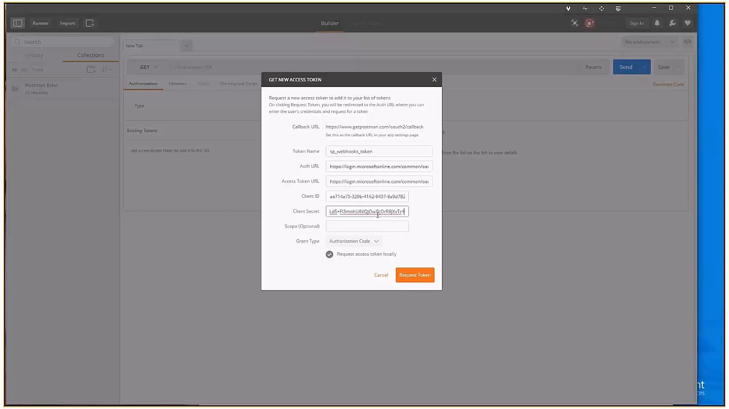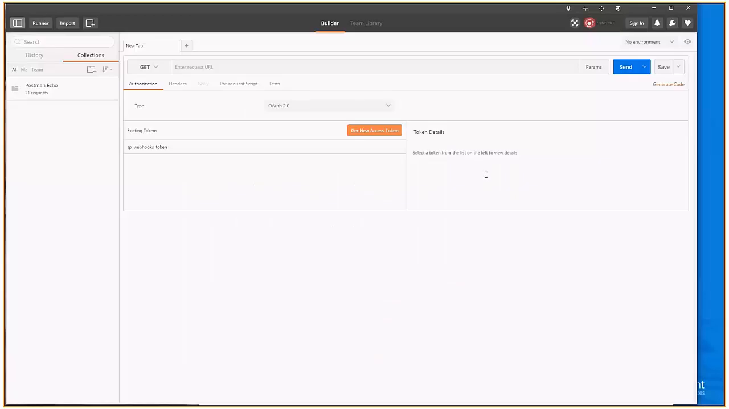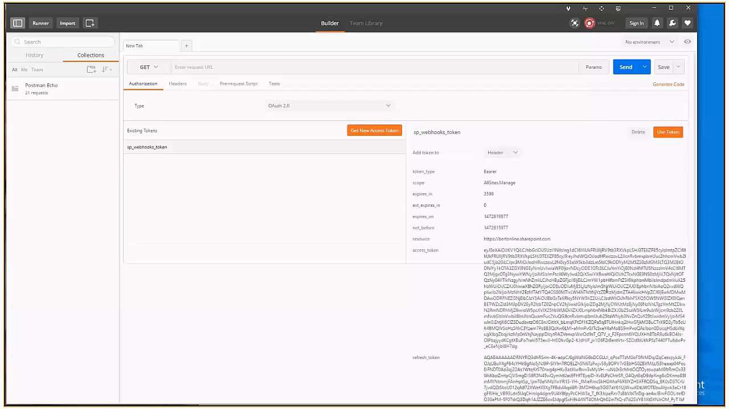Voila. So if I now hit request token, if you're not authenticated already, it will ask you to provide your credentials. So you provide your tenant, your user credentials, and you log on, and it will give you a token. So I can select the token, and I see that I got an access token back with the refresh token. So the regular OAuth 2.0 access and refresh token.